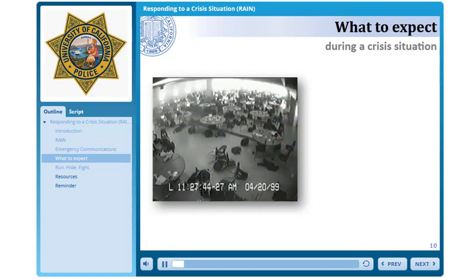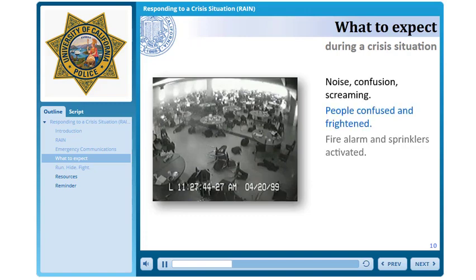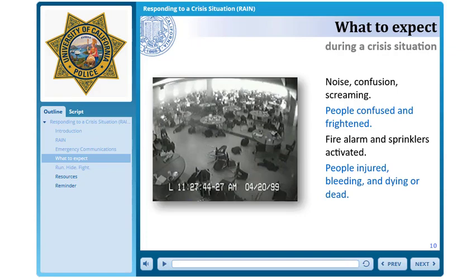When an active shooter is in your vicinity, you must be prepared mentally for what you might see or hear so you can physically deal with the situation. There will be noise, confusion, and screaming. People are going to be confused and frightened. The fire alarm and sprinklers could be activated, and there could be people injured, bleeding, and likely dying or dead.